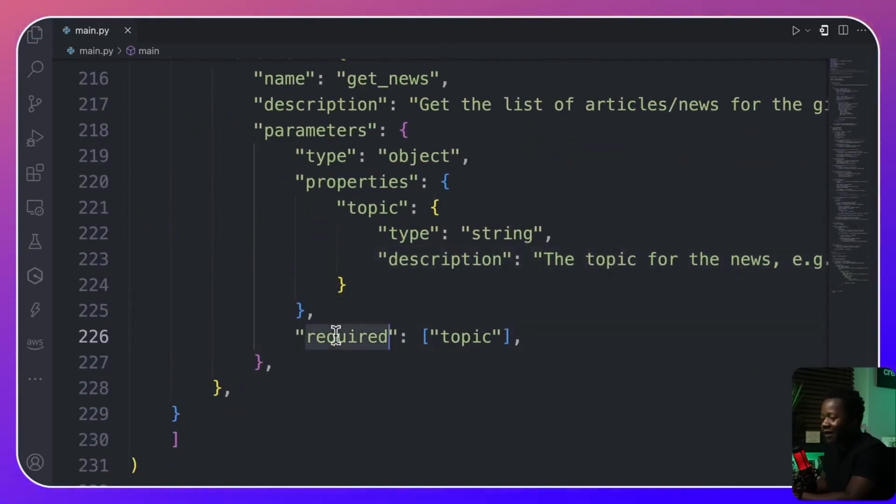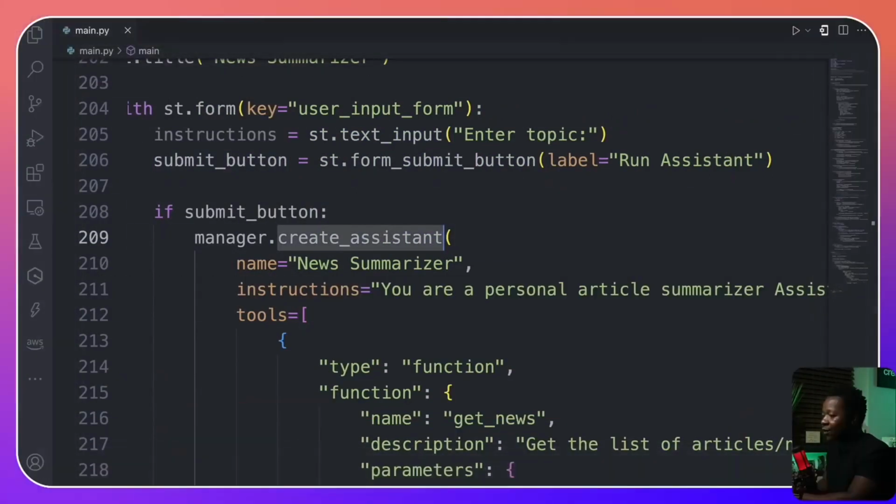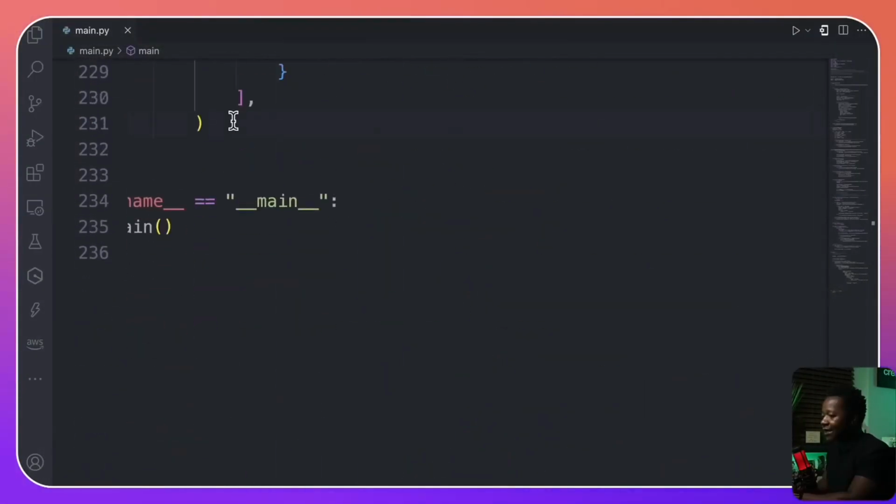Now, the important part here is the required, because this is going to be the argument parameter. As you see, this is part of parameters, and that is required, which is going to be the topic. Notice these are the same names as the arguments or parameters we passed in the function. Okay? So when we click the button, then we're going to create an assistant, and then also we are going to go ahead and create right below that.